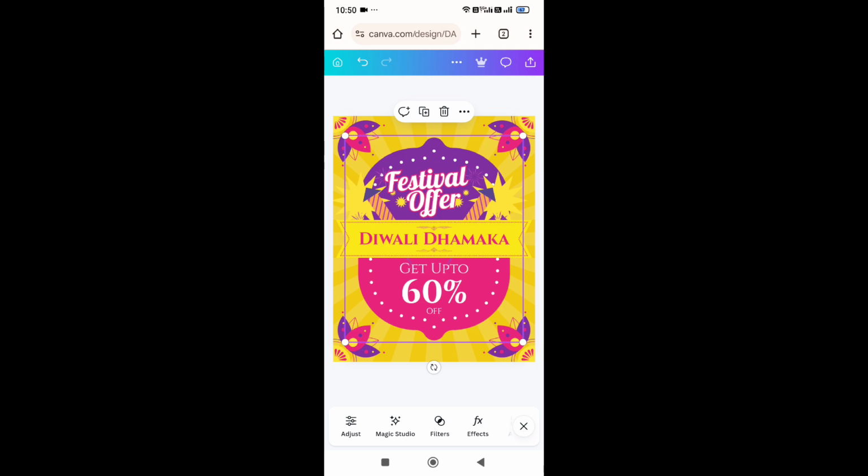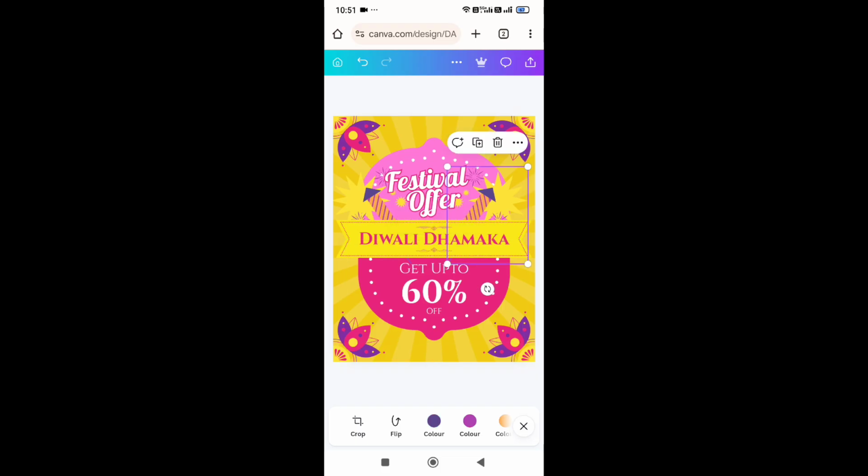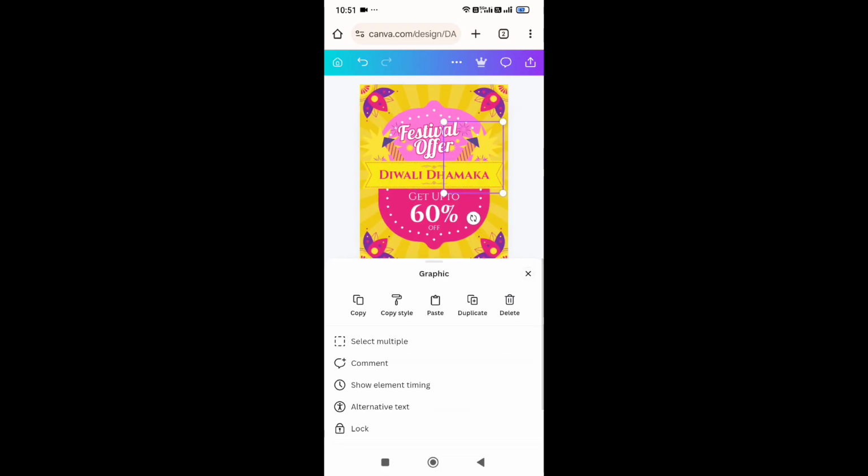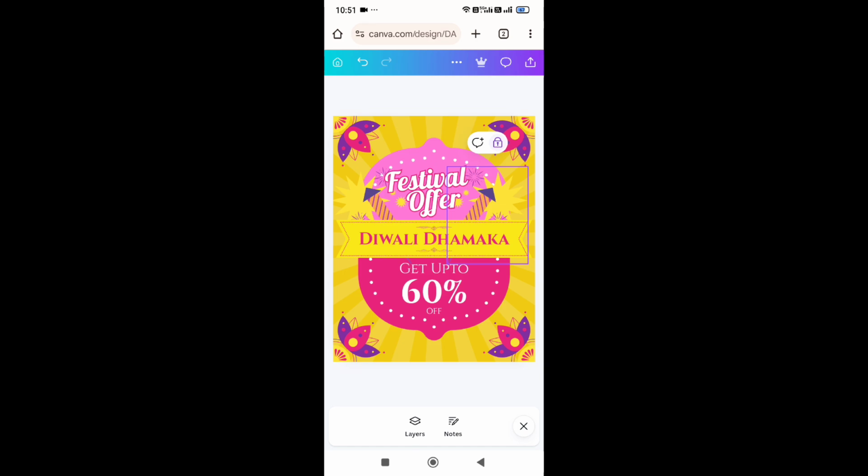Suppose I want to change the color, I can also change the color. I will tell you. Suppose I want to change the color like this, the color has also been changed. So I can do anything. Then also I can save it. I already told you I can save it, I can lock it, because I have made the modifications.